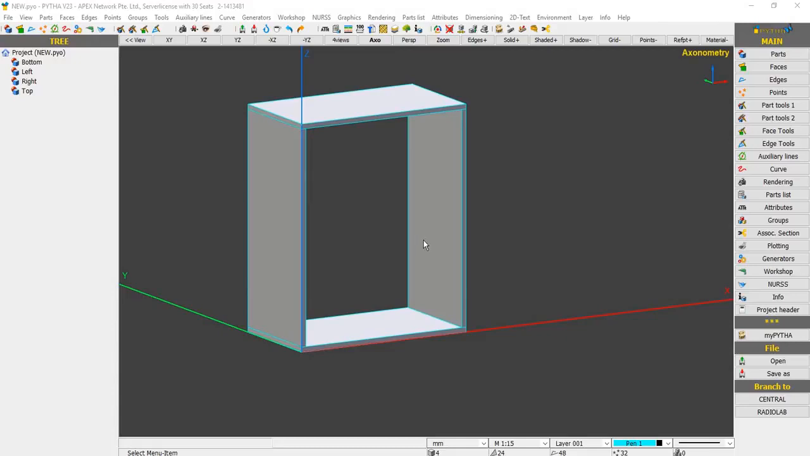In this session, we'll be covering two aspects of our PYTHA function. The first one, we'll be looking into drawer generator, and the second function that we'll be looking at is our part list. You can see right here in the middle, I have a plain carcass, and we'll proceed to do our drawer generator.